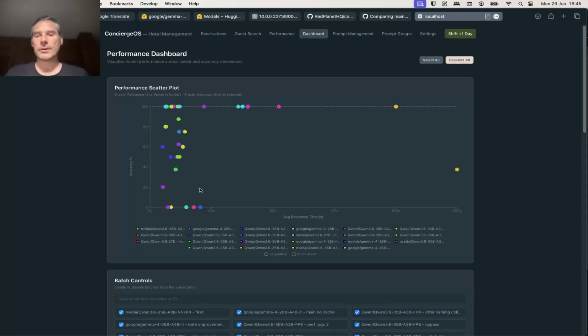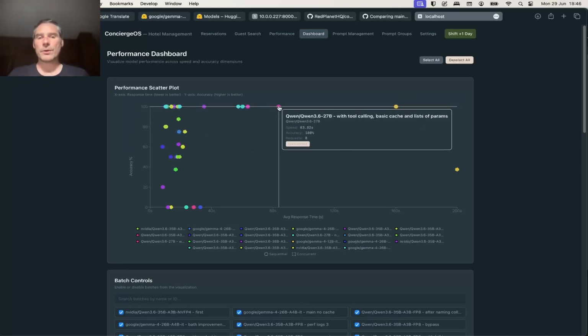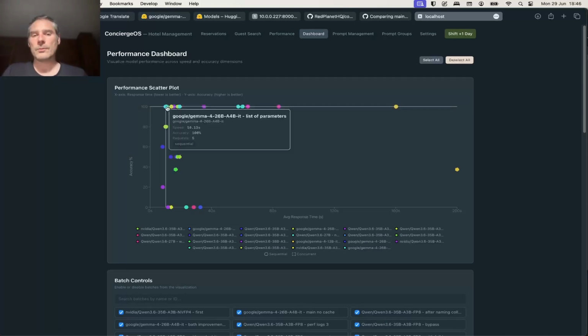Here there is a graph with all the batches that ran. On the y-axis is the accuracy, so how many of the responses are valid, and on the x-axis is the response time, so how slow an LLM was. When we hover over them, we also see the description of the test, and this allows us to better see which improvement was made in order to achieve this result.